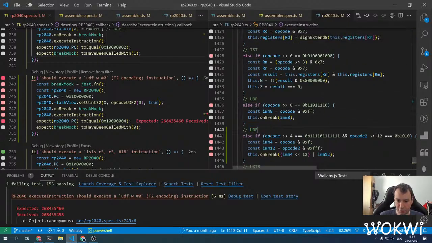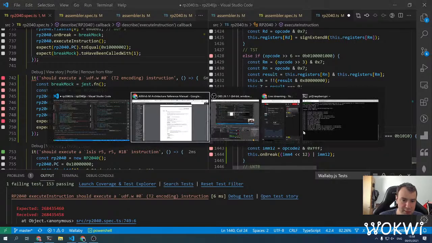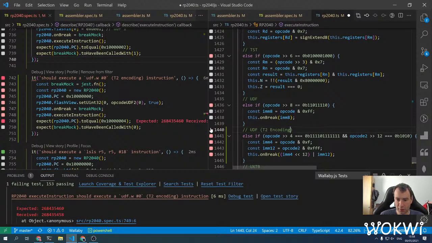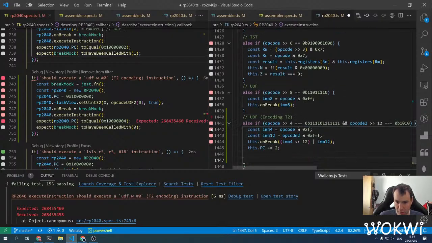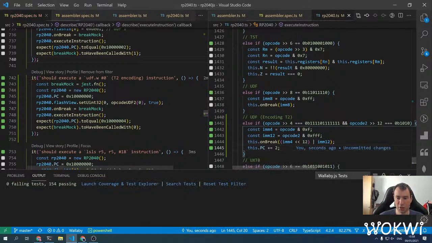So UDF, encoding T2, yeah, encoding T2. Okay, now it may change to green. Okay, great. So now let's see.